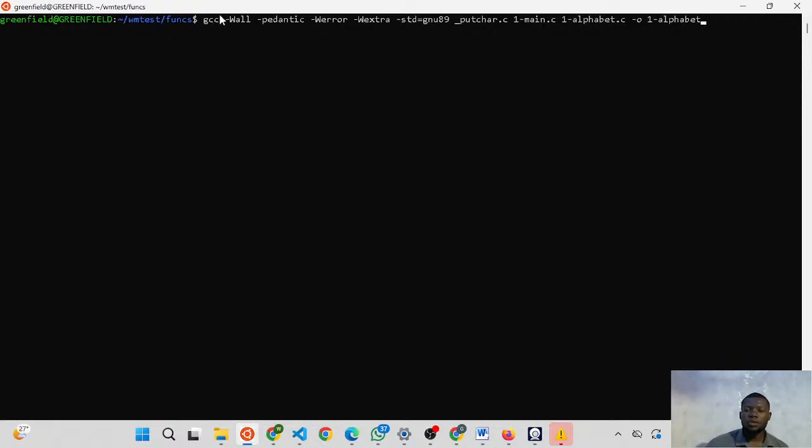If you see, we are using GCC and all the flags that it comes with. And then we are adding to the bundle we are compiling, we are adding the putchar, we are adding the main.c files, we are adding alphabet, and we are printing everything to this. And then I was expecting an error. Let's see if we have that error.